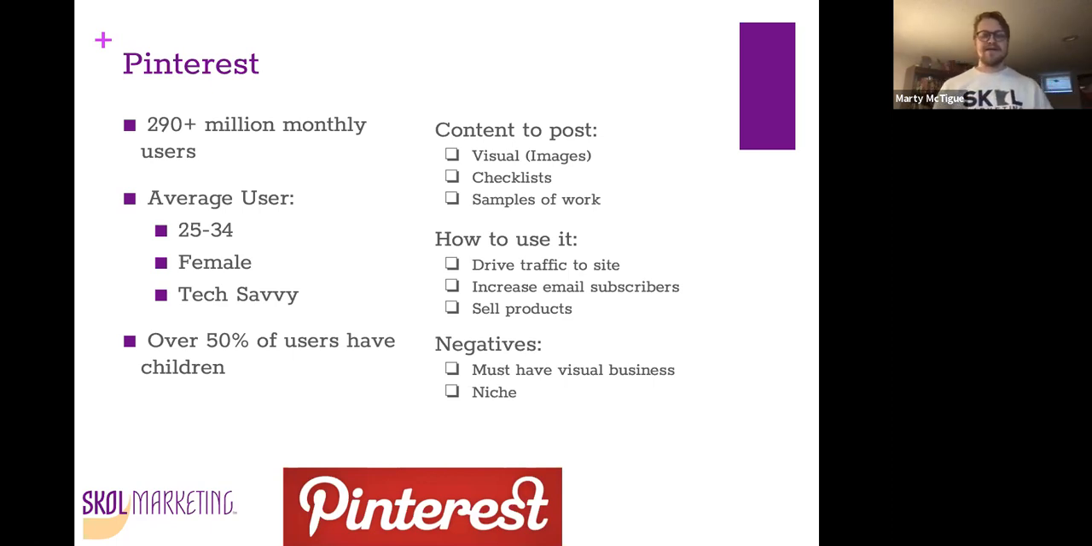Some of the negatives, obviously, visual business. If you're a divorce lawyer or something of that nature, it might be a little bit more difficult for you to find content to post that's going to be more visual. Other negatives, it is definitely a more niche group that you're going after on this side of things. But Pinterest is definitely an option, and for those visual businesses can be a great opportunity for people to do.